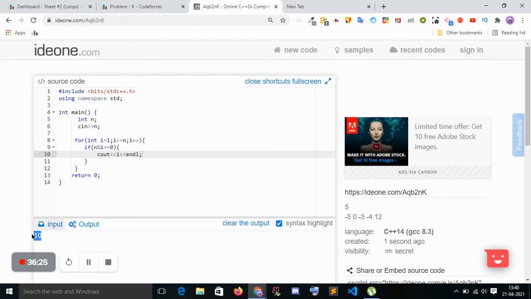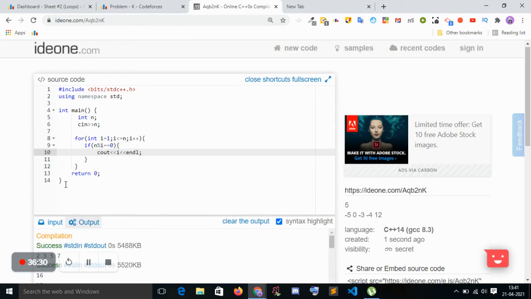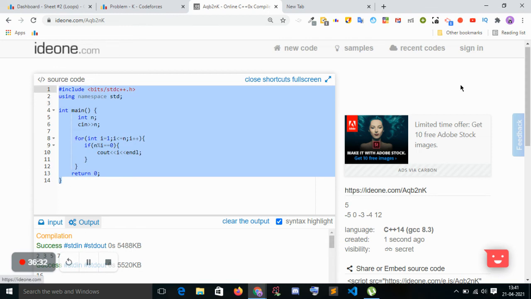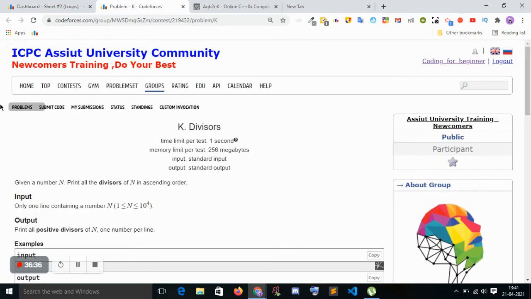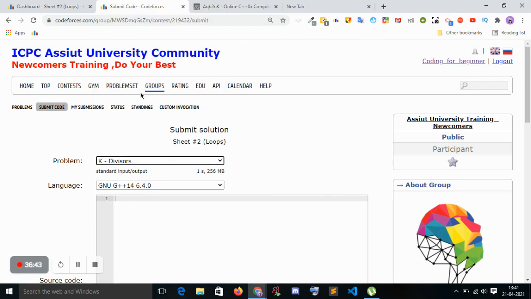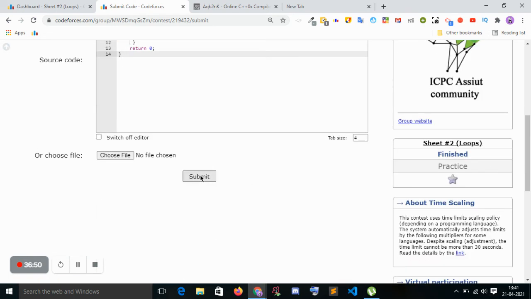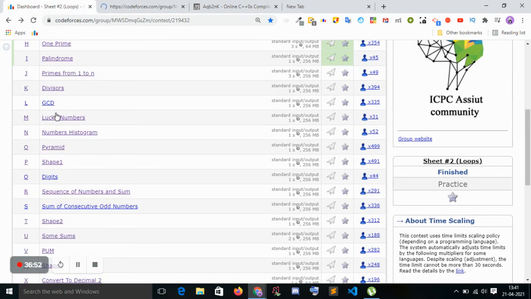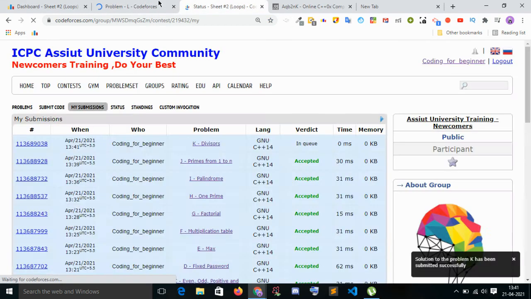Put in 6, it should print 1 2 3 6. Okay, so let's try to print it. Okay, division. And okay, after that there's gcd. Code accepted.